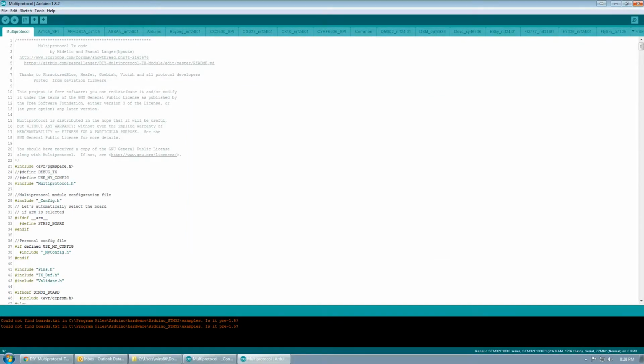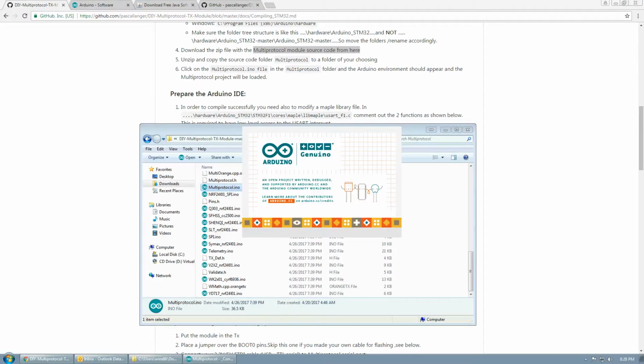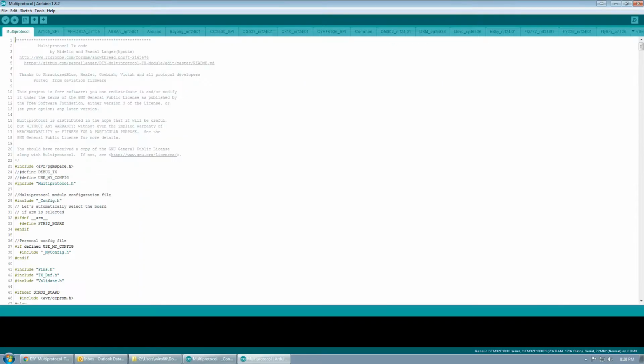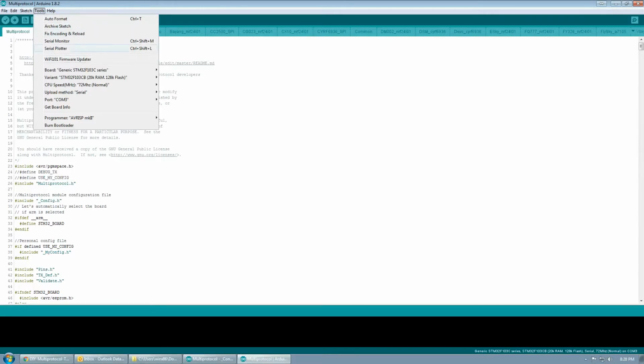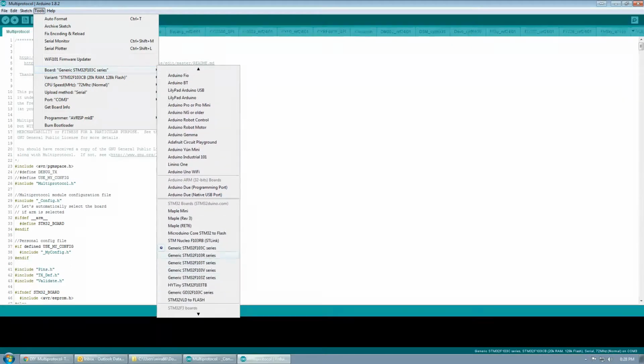After installing the DUE, you want to close the Arduino IDE and then relaunch it again by double clicking on the multiprotocol.ino file. After restarting the Arduino IDE, we want to select the correct board. So go into tools and select a generic STM32F103C series board. So it should be here now, right there, and I already have it selected.